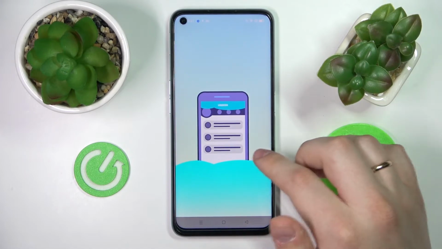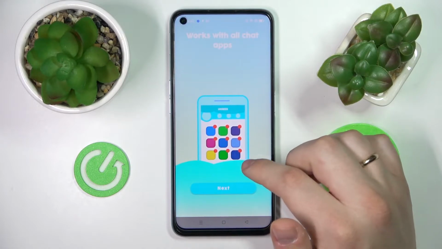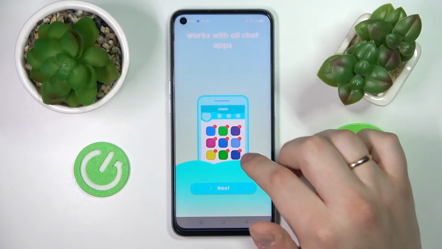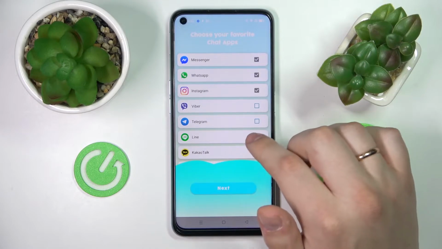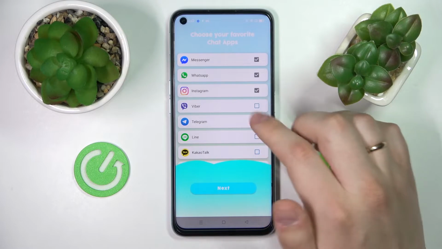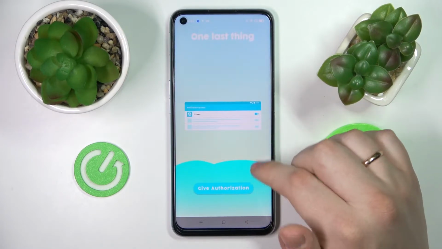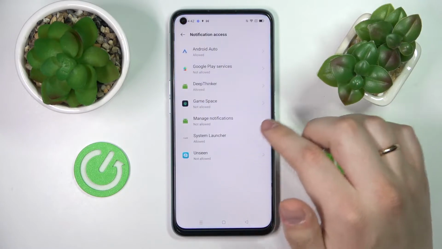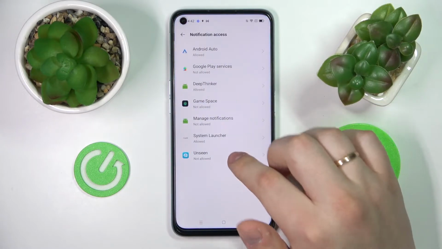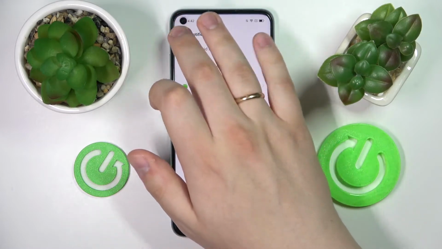So let's click on next. Here we are greeted with some explanation on how this app works and how you've got to use it. Here we can choose what messengers we will link from the start. In my case, I'll just go with the standard set of Facebook Messenger, WhatsApp and Instagram. We've got to give the application the notification access, so choose Unseen, turn on the switch, click on Allow, and now you can get back.